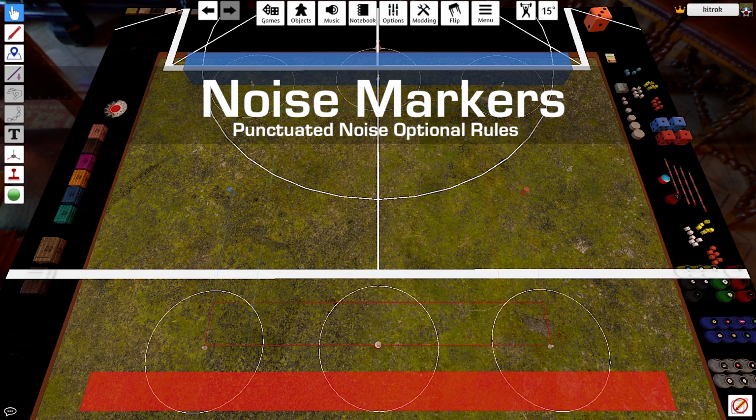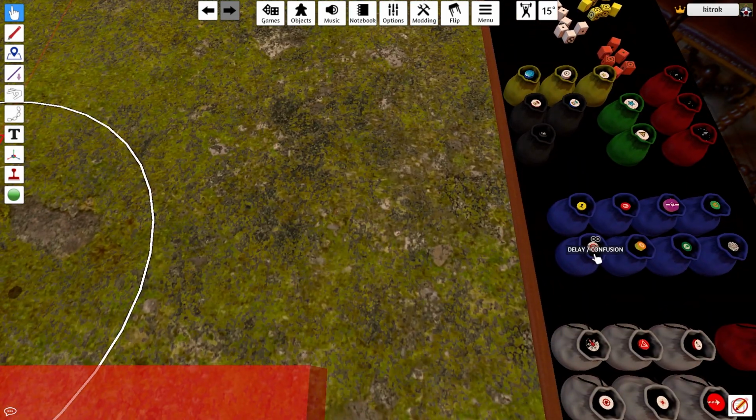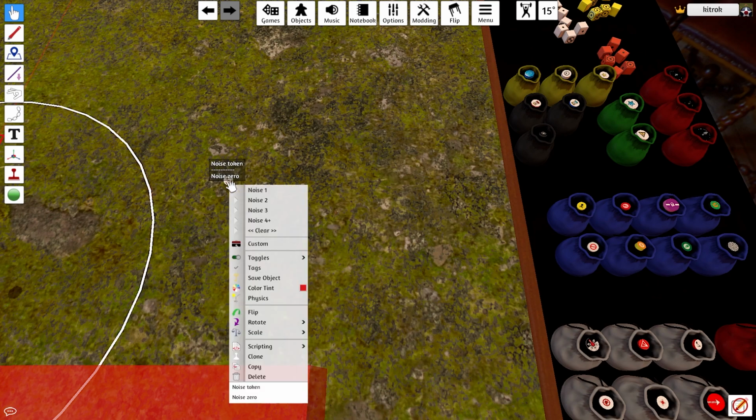One of the last markers to show is the noise marker. The noise marker is used in the optional rules. In the optional rules, the idea of having noise present makes it very difficult for models to get into hidden status. They require a delay token if they're within the noise OR. And so the different levels of noise are: 1, which is quiet, 2 is talking, 3 is shouting, 4 and higher is like firearms and explosions.